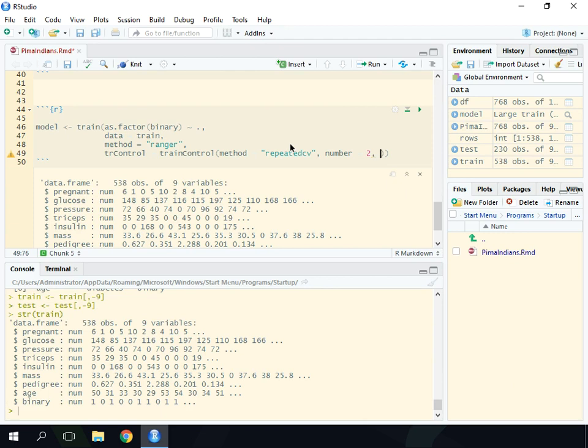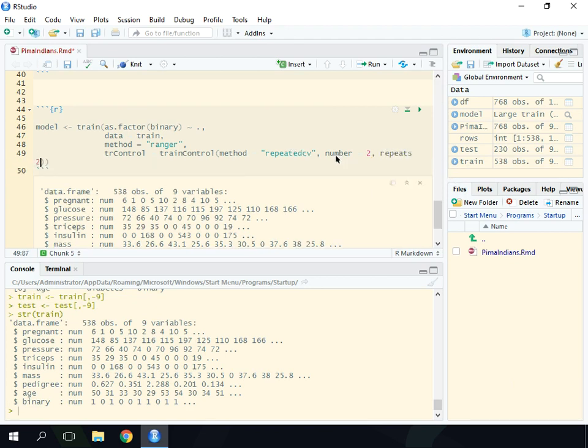Obviously, we could put in a higher number, and we're going to run 2 iterations of that. It's probably not enough, but because of the nature of time, I don't want the machine to continue to run and you to have to wait. So 2 is sufficient for today. And then we wanted to repeat that process 2 times as well. Okay. So we have our train, we have our model. We created a factor for our response variable. We labeled the data set, we labeled the algorithm, and then we created a train control object.